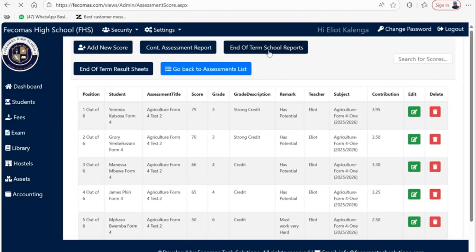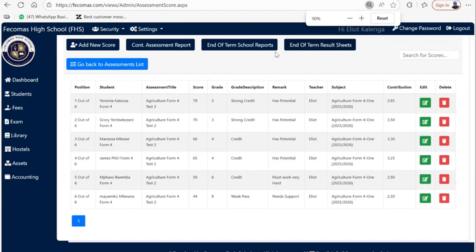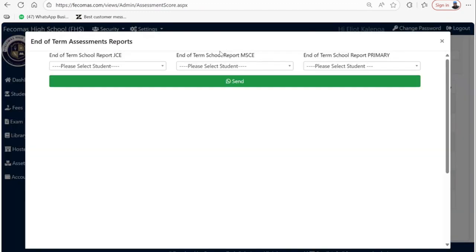On the other hand, the system can also handle what we call the end of term school reports. These will be accessed here. If you click here, and you want to generate for students in the JC section, Form 1 to Form 2, use this. For MSC, use this. If your school is primary or nursery, then use this.